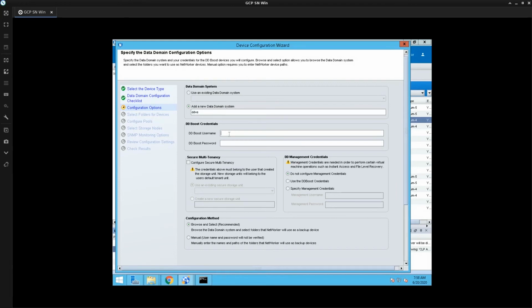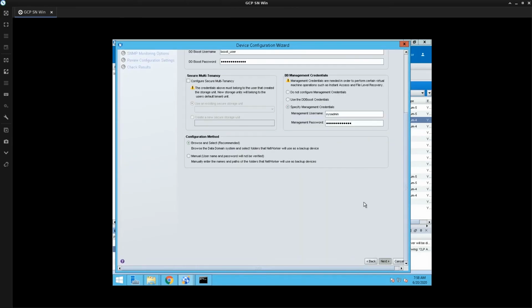Let's put the boost user credentials here. Next, the DD management credentials. We need to mention this specifically for the virtual machine, FLR, and instant access backup. So if you are using VM backups using vProxy, then it would be a good practice to put the management credentials here. The management credential I have is sysadmin, so you can mention that here. And then we are going to click on next with the rest of the configuration as it is.